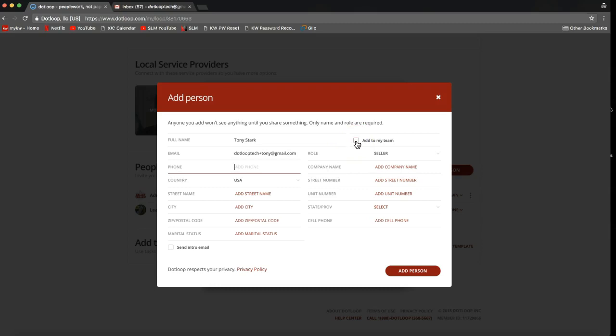When we do want to use it, because it is a really cool feature. So let's talk about when we would want to click this checkbox here. If you are collaborating or working on the same side of a transaction as another agent in your office, so let's say you're partnering up and you're co-listing a property together with another agent in your office.